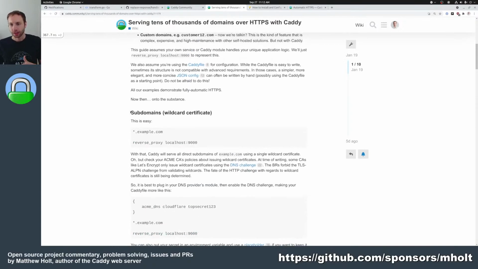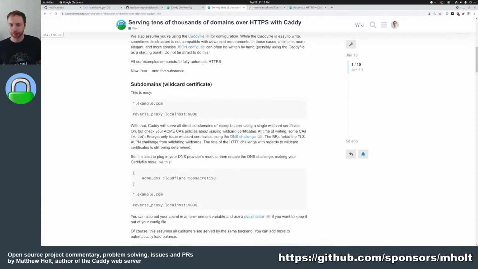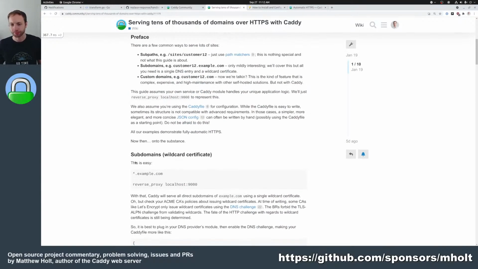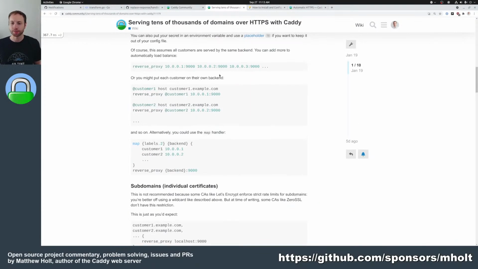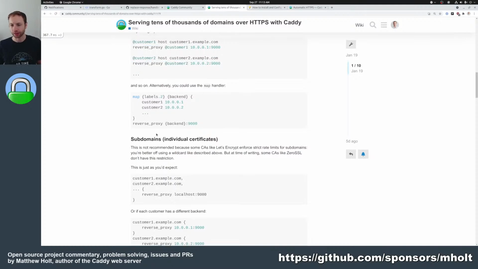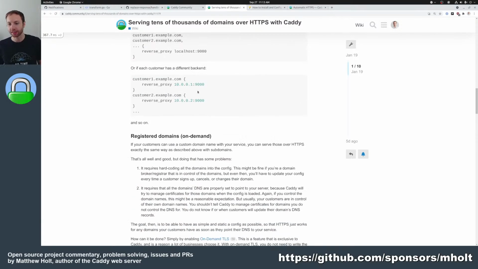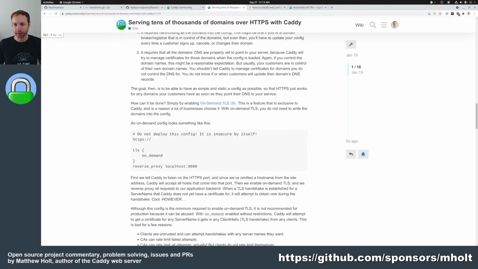So the wiki article is actually just how to serve a whole bunch of domains with Caddy, and there's different ways to do this. You can use a wildcard certificate, which you have to use the DNS challenge for. You could do some custom mapping of host names to backends or whatever. You can use subdomains. But yeah, if you want to use registered domain names, you have to use that, typically on demand. And so we explain kind of why and how this works.